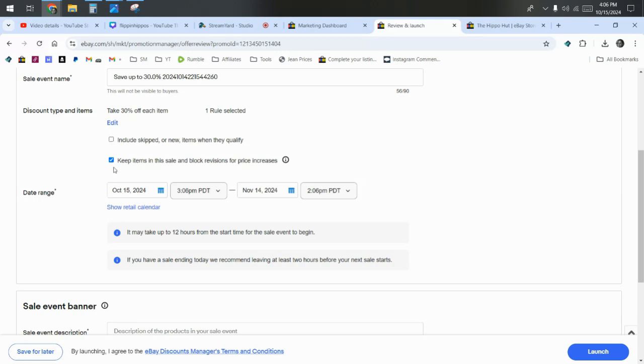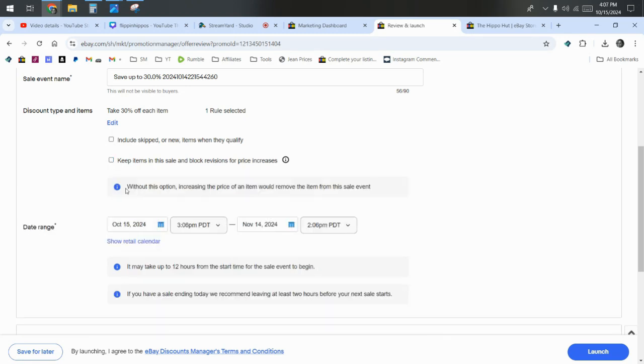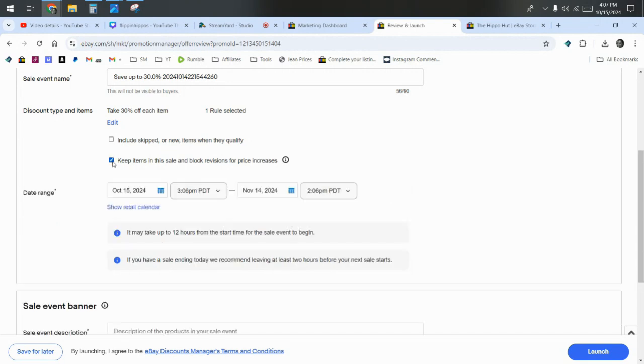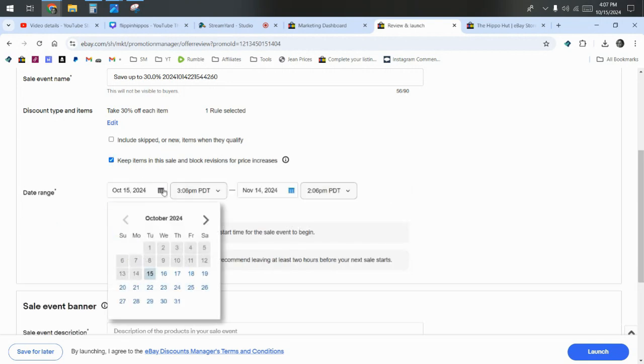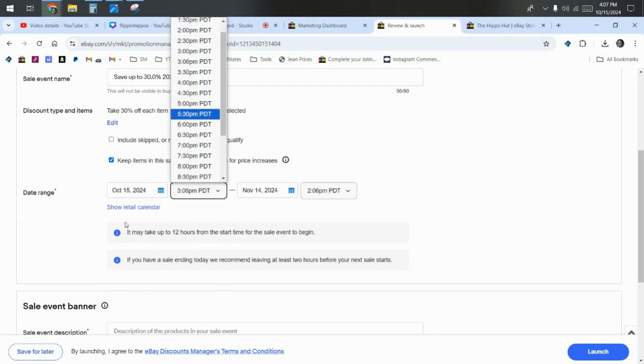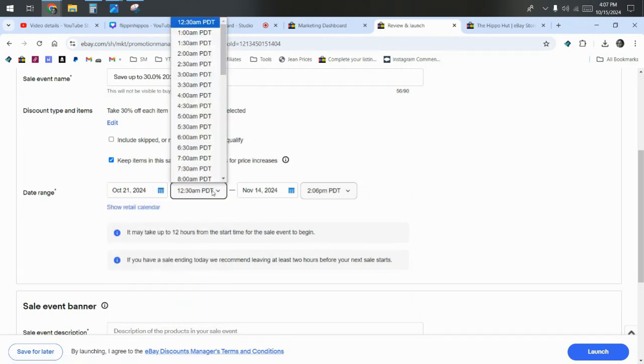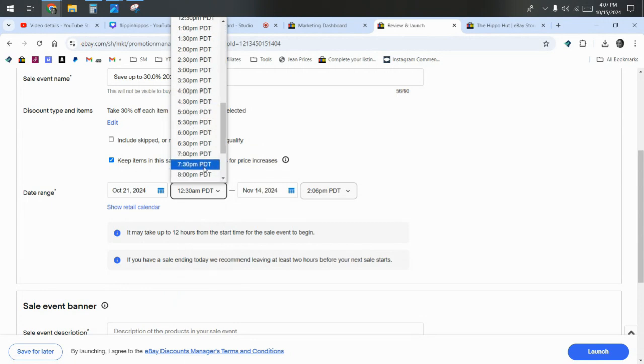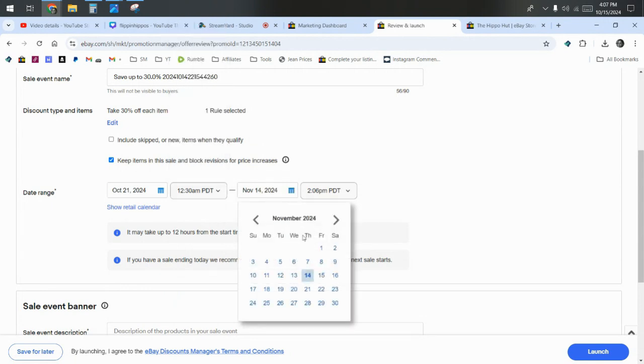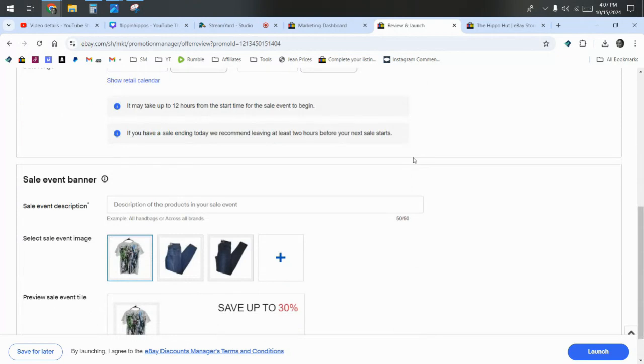You can keep the items in the sale and block revisions for price increases, or you can uncheck that. This will increase the price if an item would remove the item from the sale event. So if you change the price, if you revise something, it would take it out of the sale. I leave that check mark. This is where you pick your dates and your times. So this is where I would say, the 21st through the Wednesday following, and I just set it up that way.